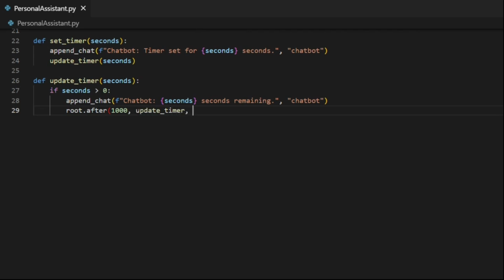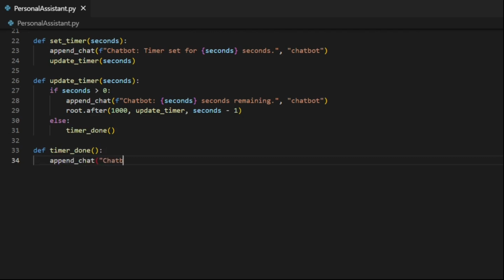Update_timer is the function that will be called after the specified time delay, and the last argument seconds-1 is the argument that will be passed to the update_timer function when it is called. It represents the number of seconds remaining. Once the countdown reaches 0, it calls timer_done to notify the user that the time is up. The timer_done function not only writes a message in the chat that the time is up, but also creates a pop-up message box to draw extra attention from the user and provide a clearer notification.